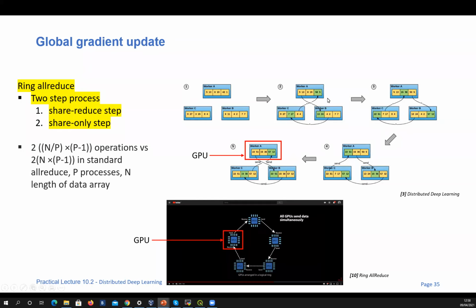So this algorithm works in two steps, in a way. So the first step is the share and reduce part of the gradient, and then there is a second part, which is the sharing of the gradients among each process, so that the model is consistent across the nodes, so it has the same parameters, same weights.